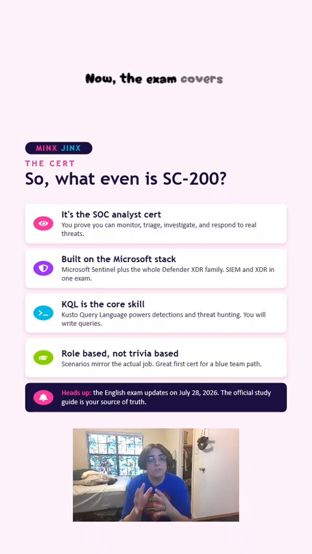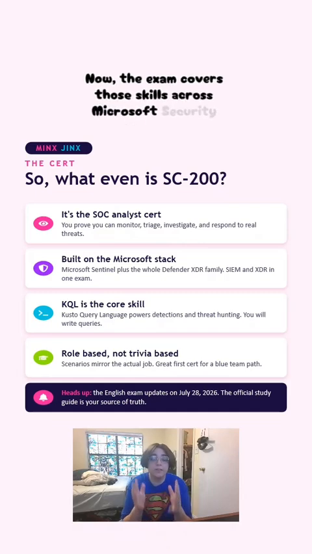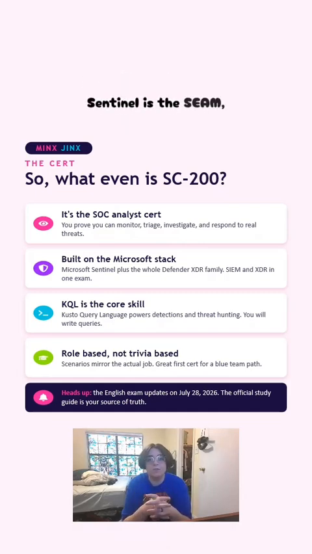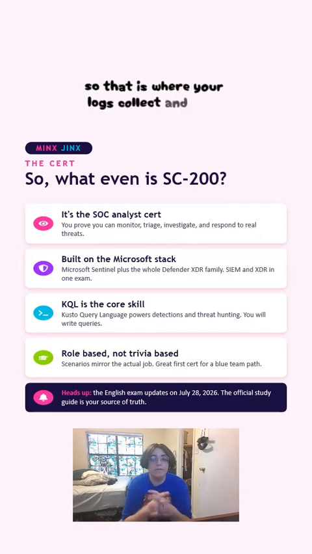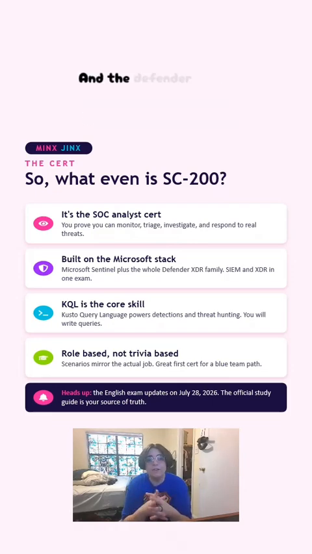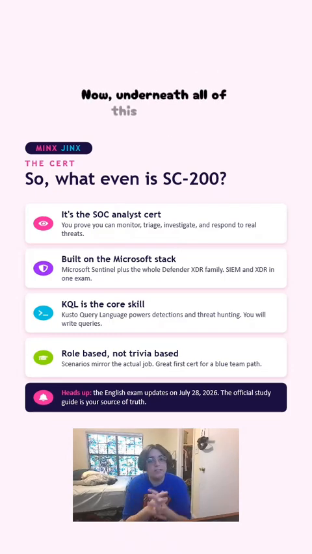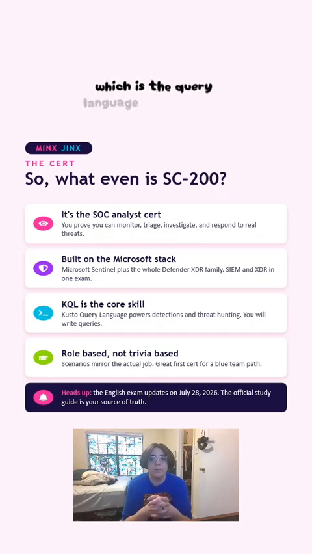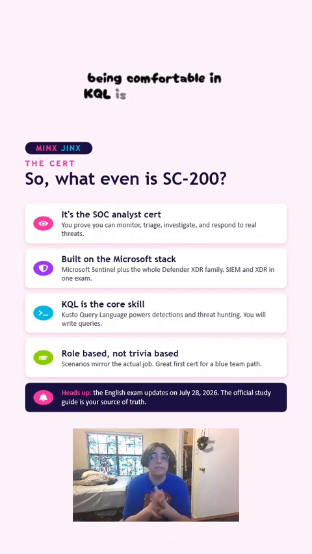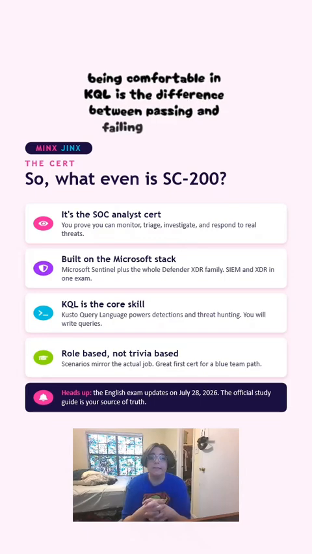Now, the exam covers those skills across Microsoft's security track. Sentinel is the SIEM, so that is where your logs collect and your investigations happen. And the Defender tools are where you take action once you find something real. Now, underneath all of this sits KQL, which is the query language they use to search logs. And quite frankly, being comfortable in KQL is the difference between passing and failing this exam.